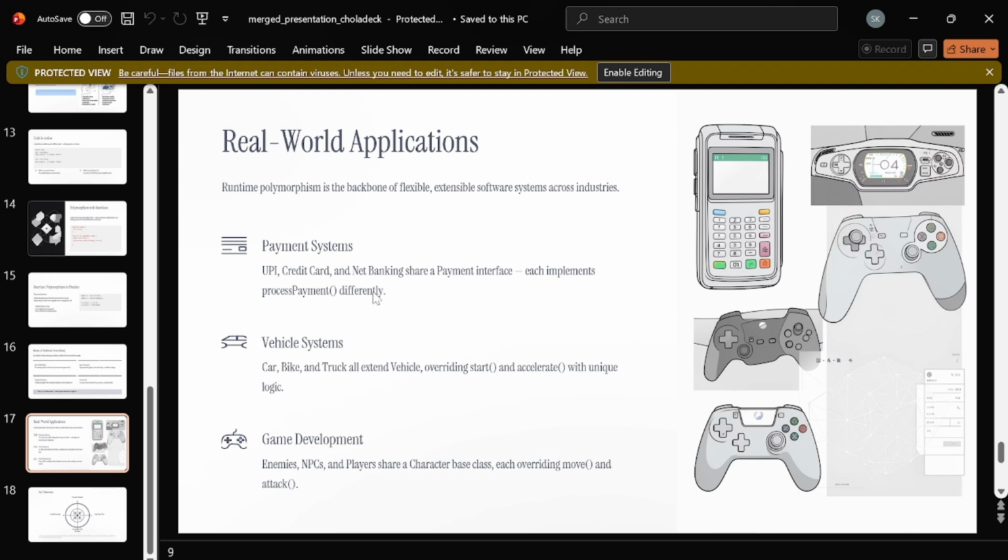Real world applications play a very crucial role. Runtime polymorphism is the backbone of flexible, extensible software systems across industries. It plays a crucial role in payment systems, vehicle systems, and game development. When it comes to payment systems, there are many types like UPI, credit card, and net banking. They share a payment interface, and each implements process payment differently. With UPI we can pay online, with a credit card we can debit or credit cash.